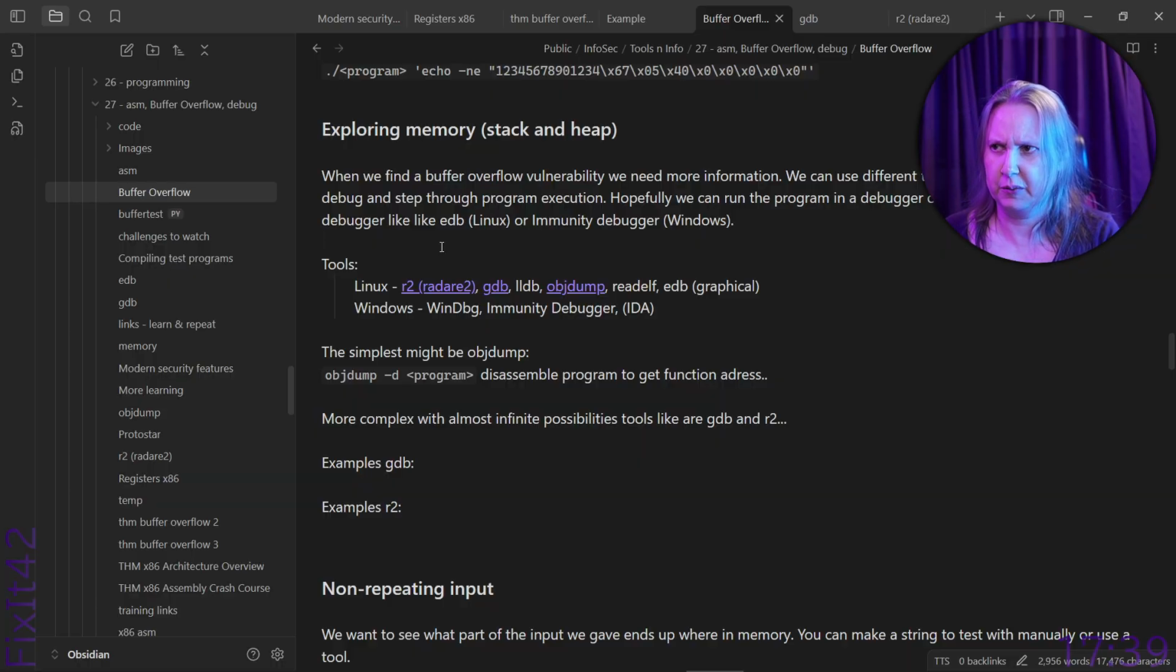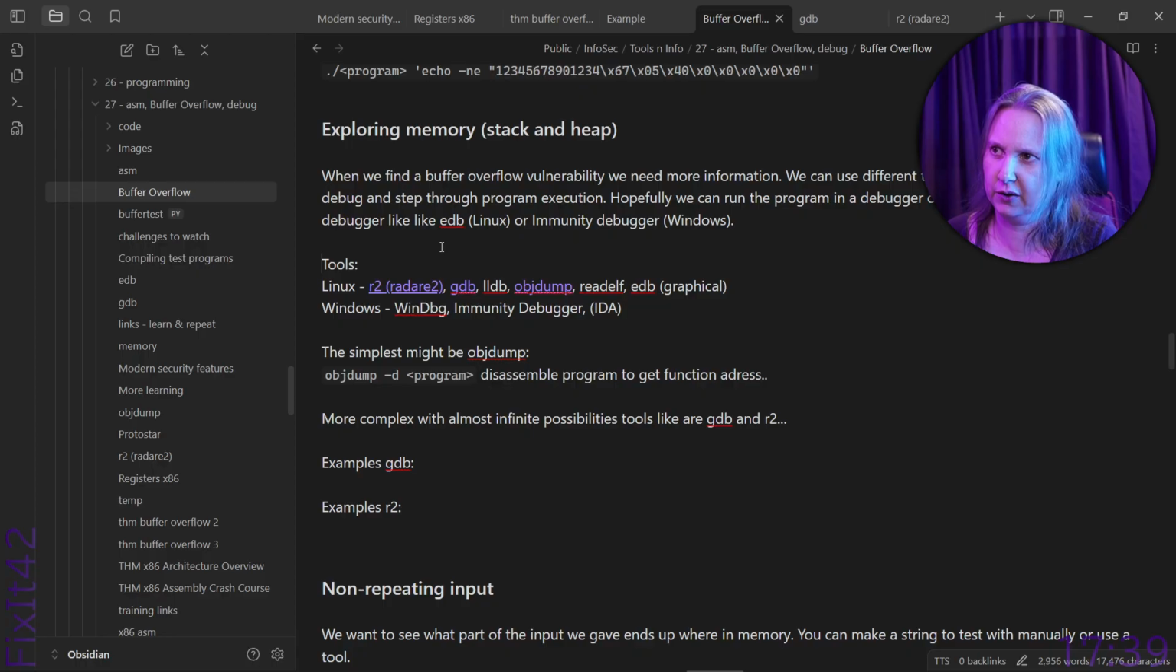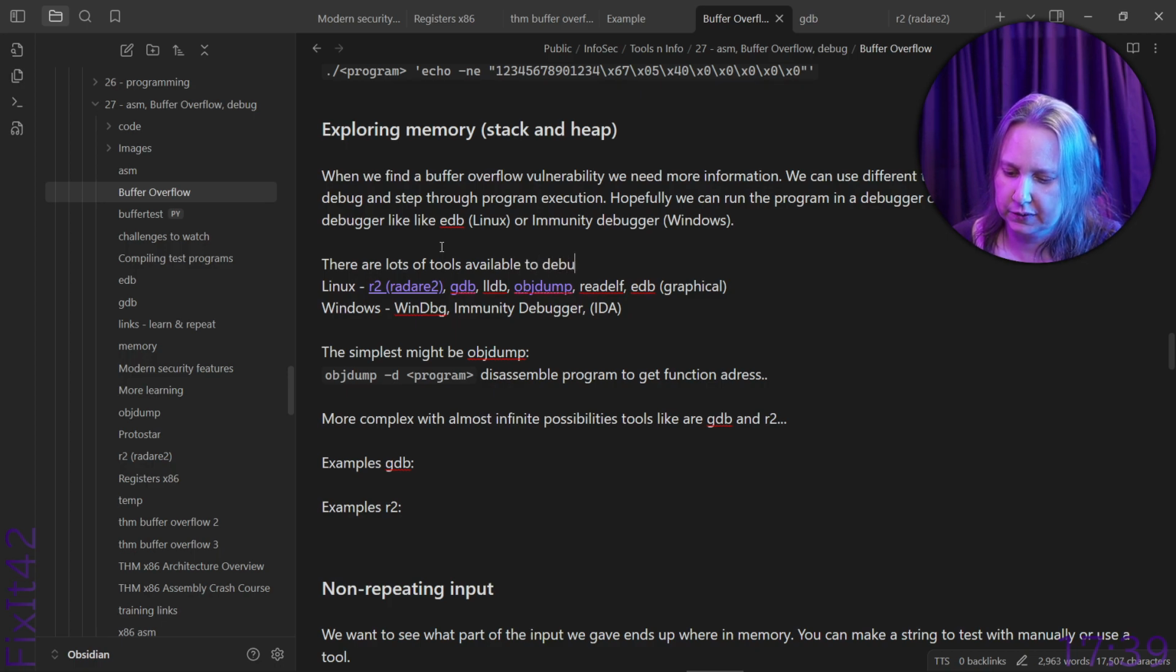Well, I've changed from having dot points to having actual text. So there are lots of tools available to debug and explore applications in different ways.